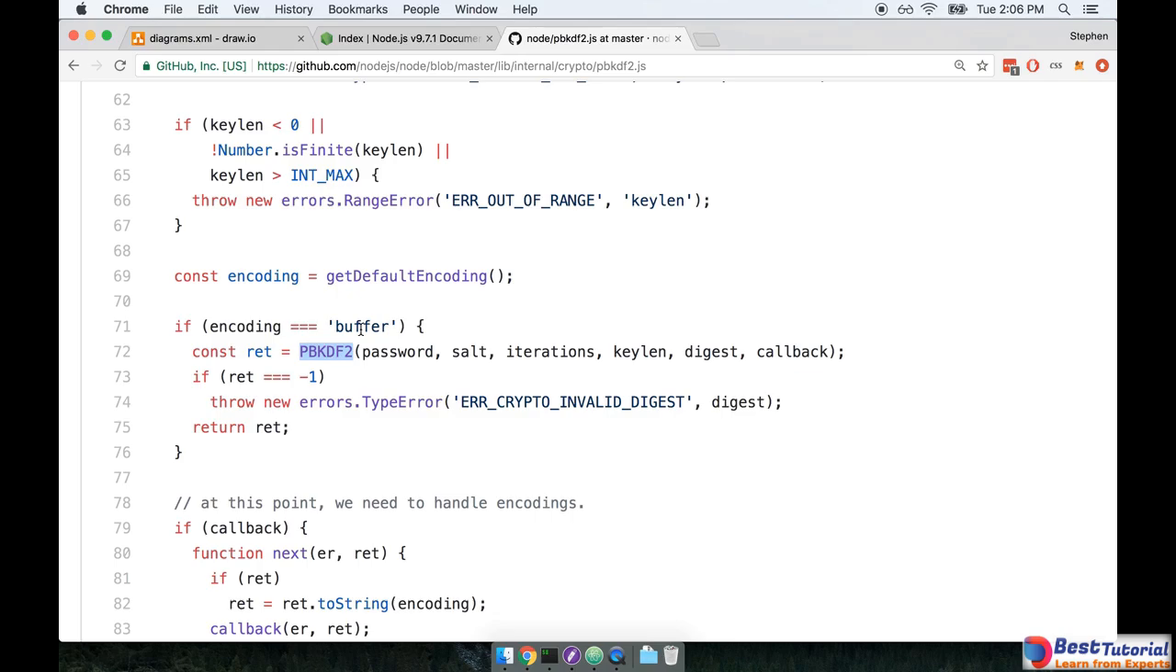Essentially, Node.js takes all the inputs that you provide to this function and forwards them on to the C++ implementation of this function. So this pbkdf2 thing right here, in all capitals, is a C++ function. Let's see where this thing actually gets required into this file.